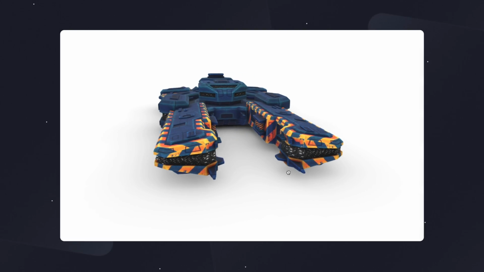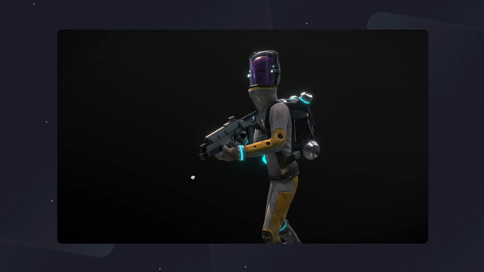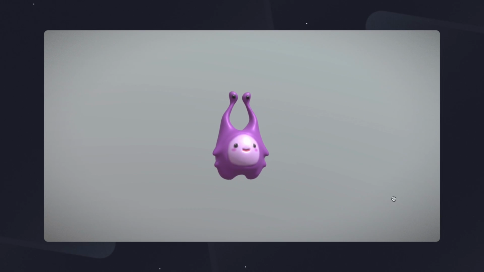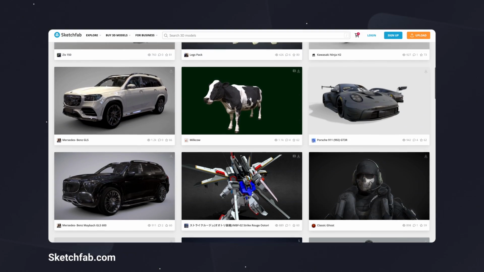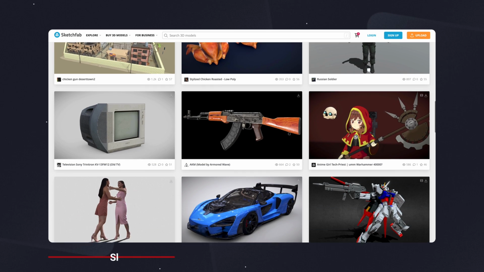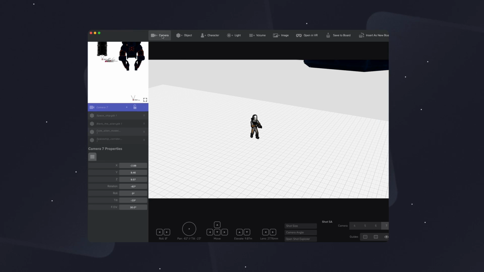Next, you'll want to start thinking about what assets you need in your story to make it work. For me, I know I'll need a spaceship, an astronaut, a corridor, and an alien. To find my 3D assets, I use Sketchfab, a huge library of 3D assets that you can buy or download for free. Let's start to create our frames.